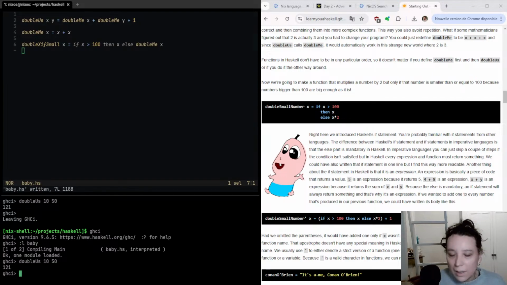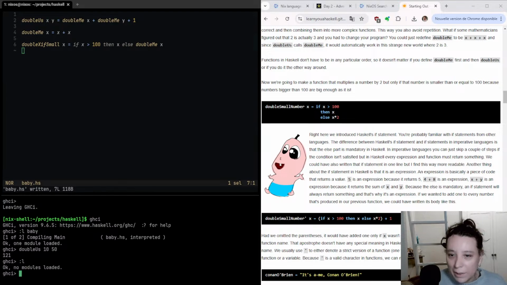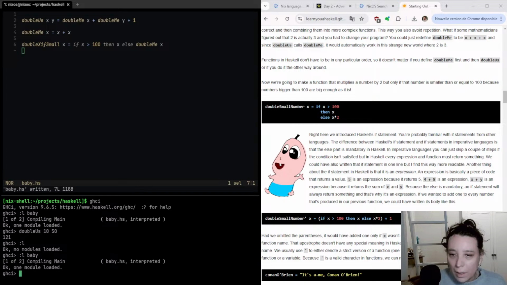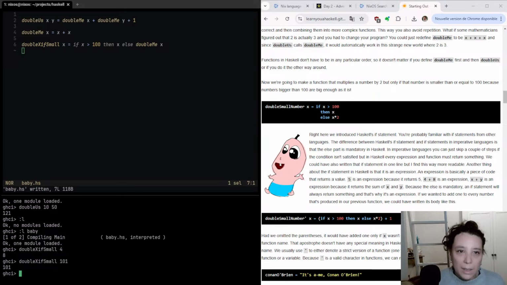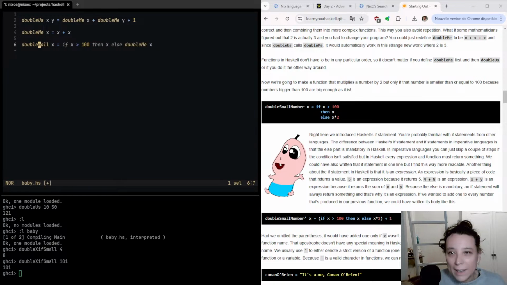Let's see if this loads or if I failed somewhere in here. Load baby. All right, so does this have tab complete? doubleXIfSmall. Oh, can tab, awesome. And I do 4, it gives me 8. But if I give it 101, it just gives me 101. All right. Oops. doubleSmallNumber. That is probably a better name.